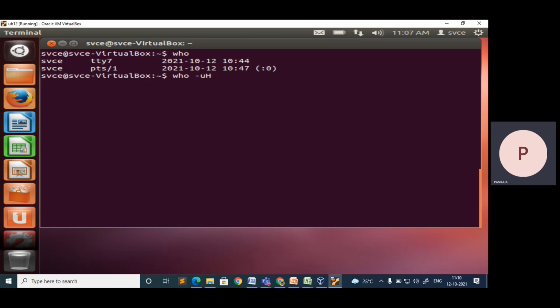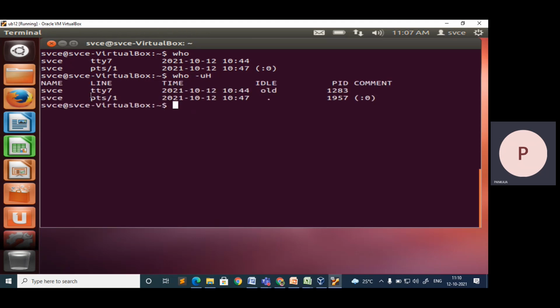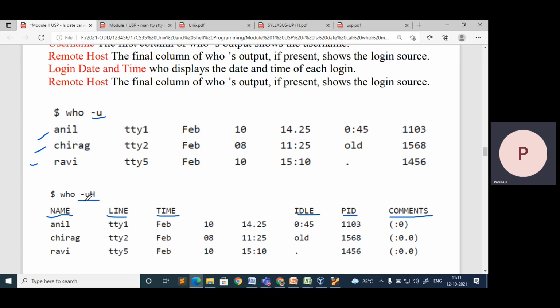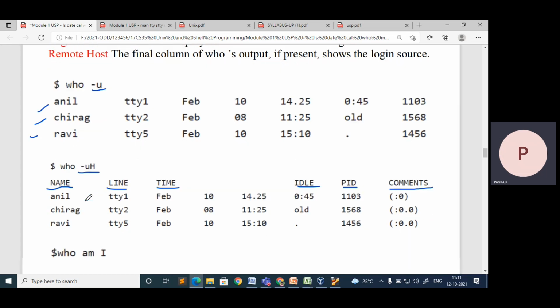So you're going to get the details of that particular terminal or the user details who logged in. So name, line, then time information, the idle information, whether it is old or new, then process ID. If any comments, that also it is going to display. In the exam they will ask you to explain the commands followed by who. Then you should explain what it is. It's not enough. You have to explain each of the details. This is to know who all are logged into the system, who all are using the operating system.